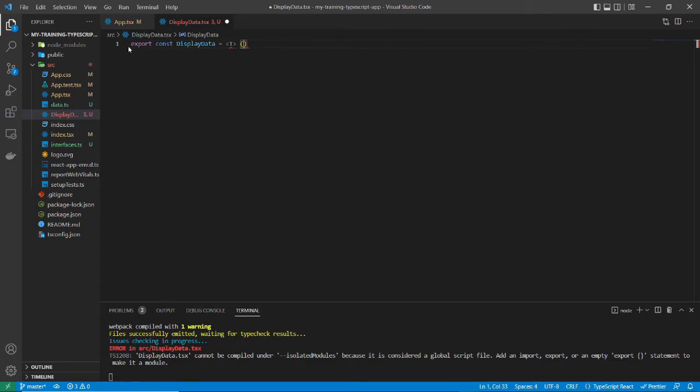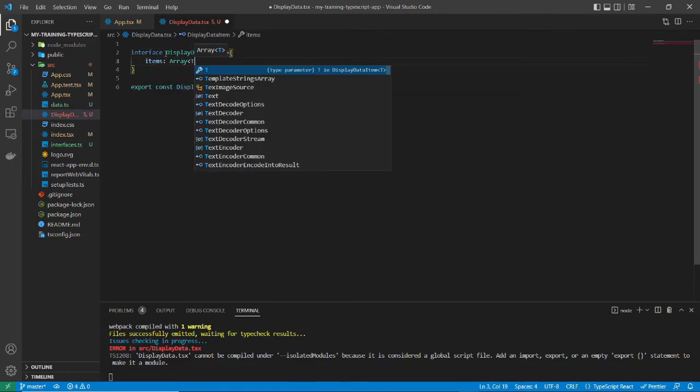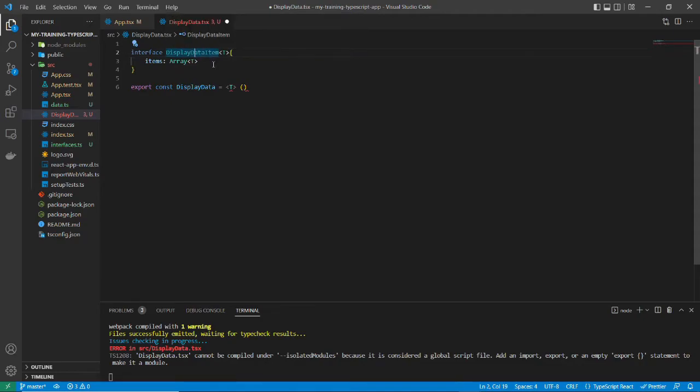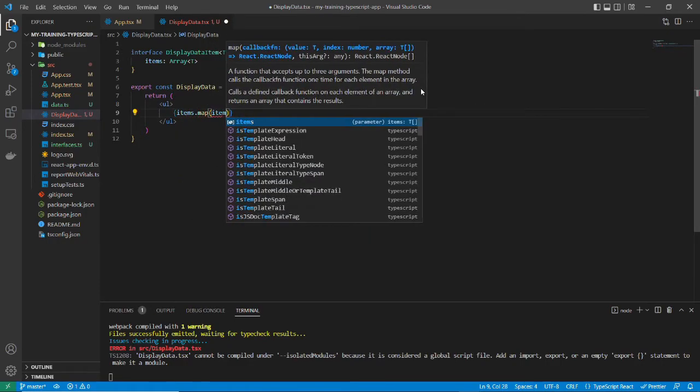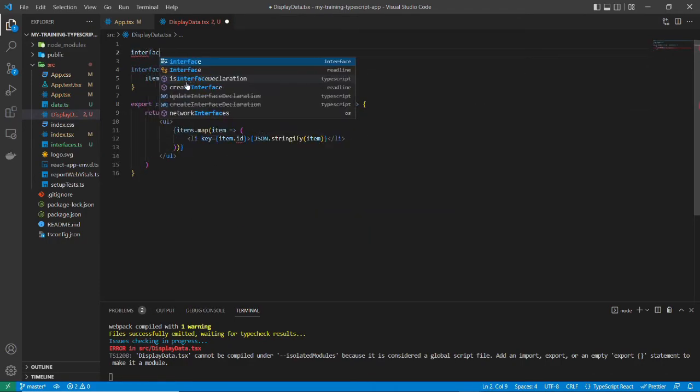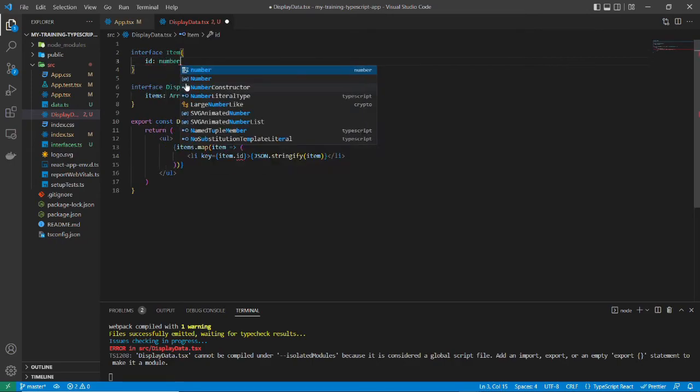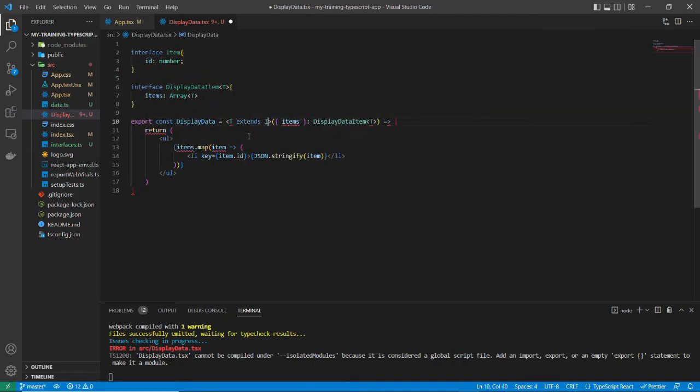I will create a component display data that takes its display data items of type T. I'll create an interface display data item of type T that takes an array of type T. And here, T means the object can be of any type. I will then iterate through the list of items, display the records.